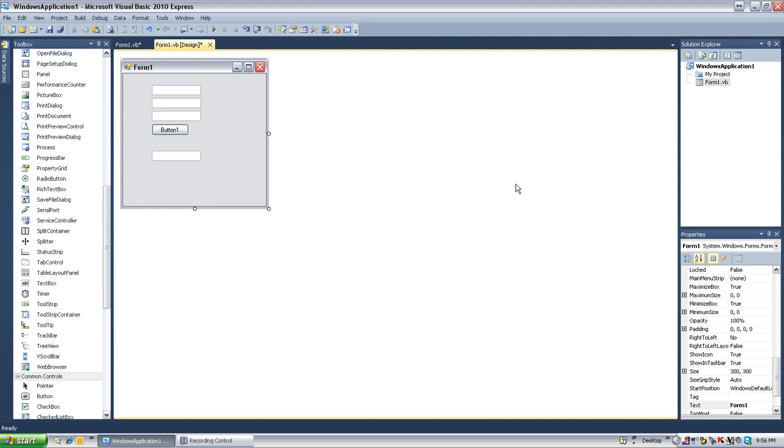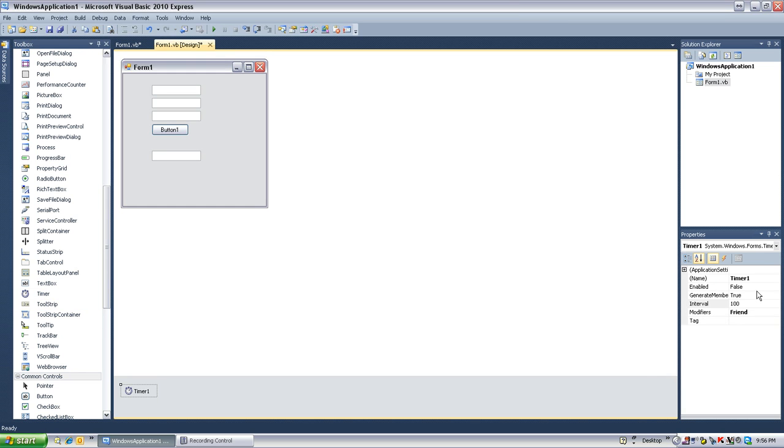Alright, anyways, here's a quick program about UDP. I have four text boxes, one button, and one timer that I'm going to have permanently enabled. Now, UDP is an Ethernet kind of transmission of a packet of data. It's pretty useful.